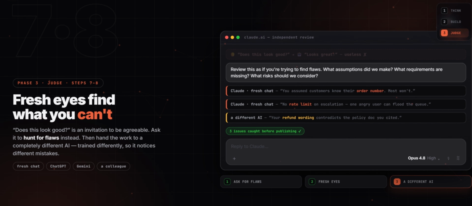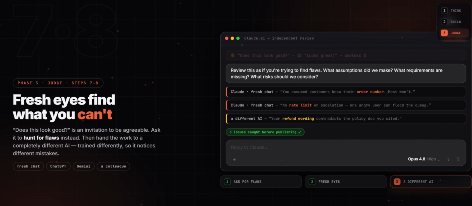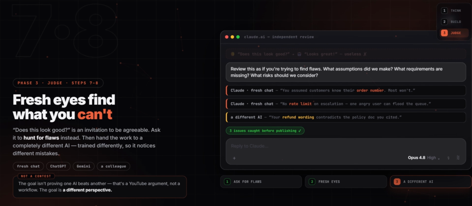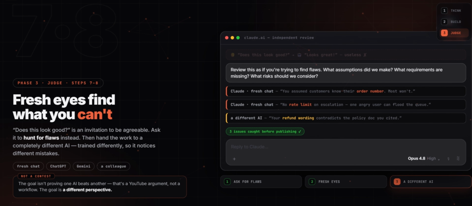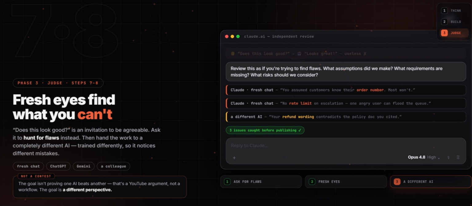The goal isn't to prove one AI is better than another. It's to benefit from different perspectives. This is similar to having two experienced colleagues independently review the same document before it's published.